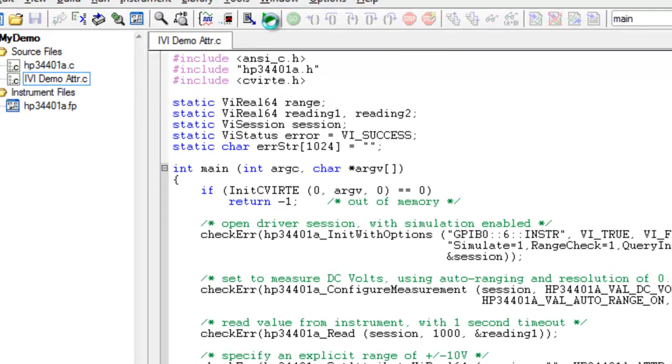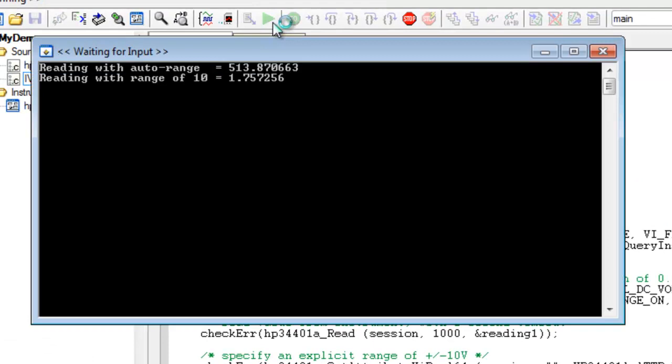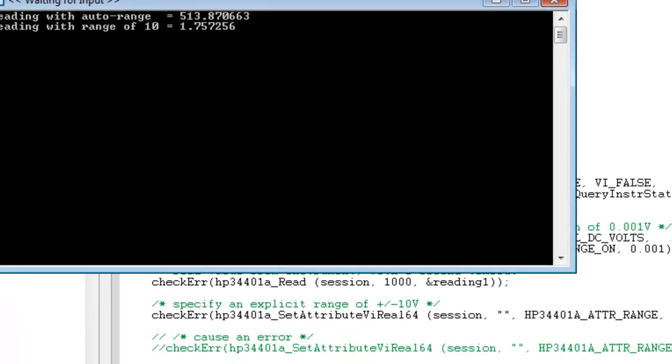Now let's run our code and see what our results are. You'll notice that our first reading is much larger than the second, and our second reading is within a range of plus or minus 10 volts, just as we expected.